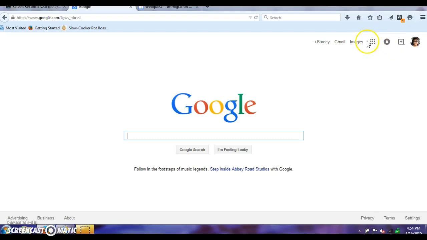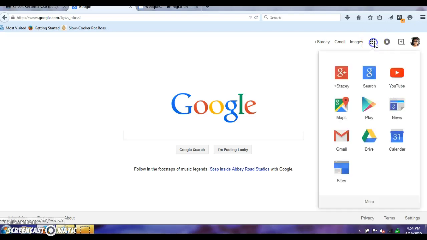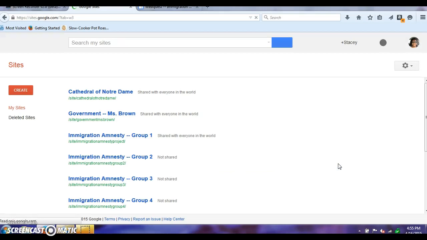So right here are your applications for Google, and there's lots of them. But we're going to click on the 9 squares, and then we're going to click on the application for Sites. Now these are all of the sites that I've created, but we're going to create our own site. While there are other website creation applications out there, I like Google better because it's a little bit more user-friendly and the learning curve is a little bit lower. So even beginners can use it.